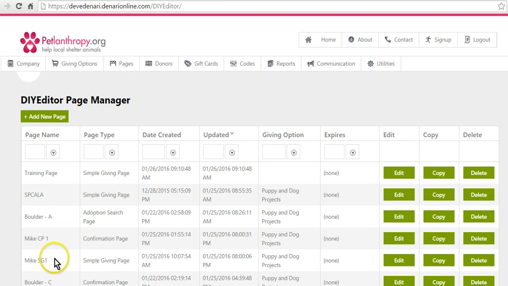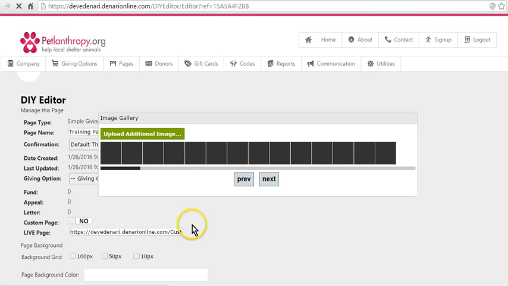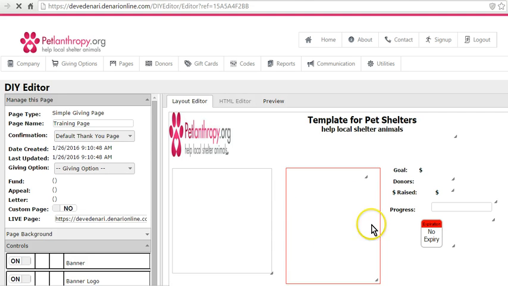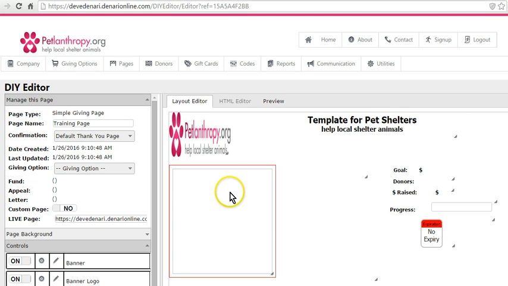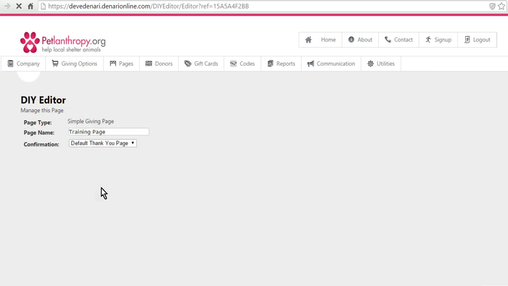Now, to edit the page, we need to find it here on our list and then click the Edit button. On the right, we have a beginning template with several of the elements called controls displayed on this page. The first thing we need to do, however, is link this page to a giving option by clicking in that field and selecting one that we've previously set up. I'm going to choose the Puppy and Dog Projects for now.